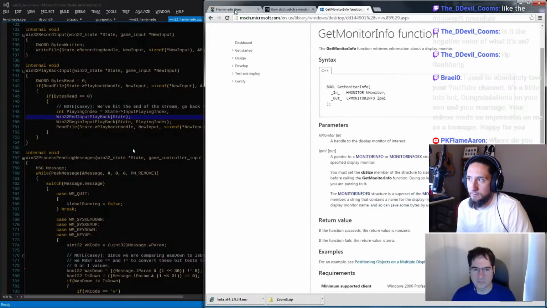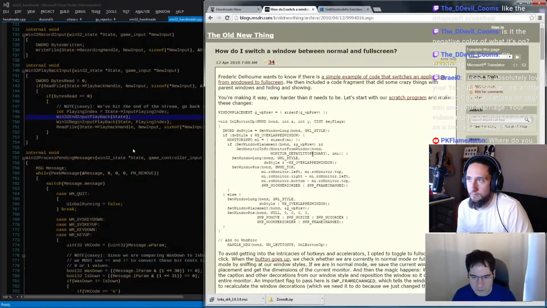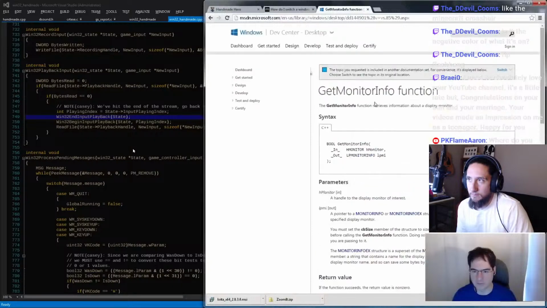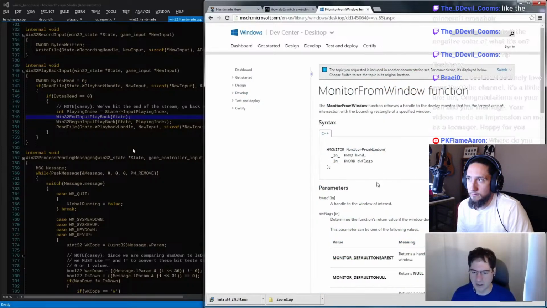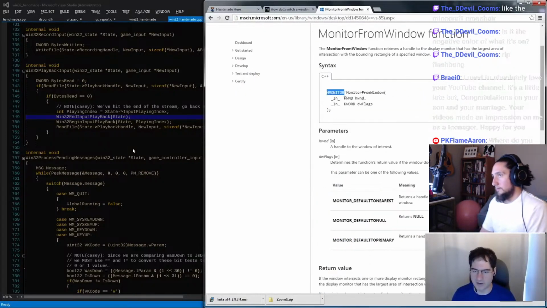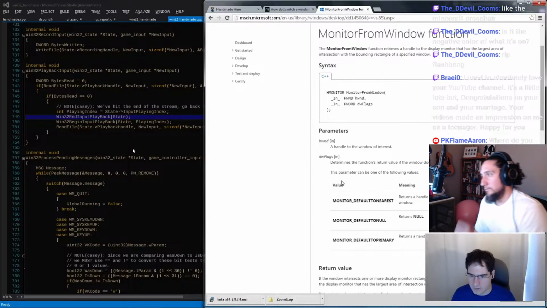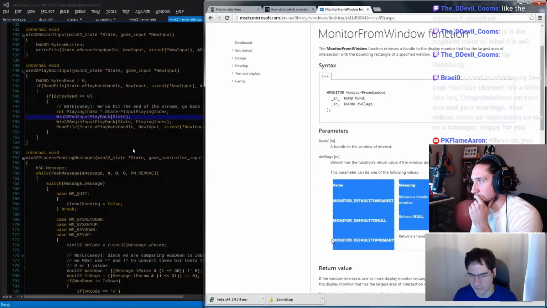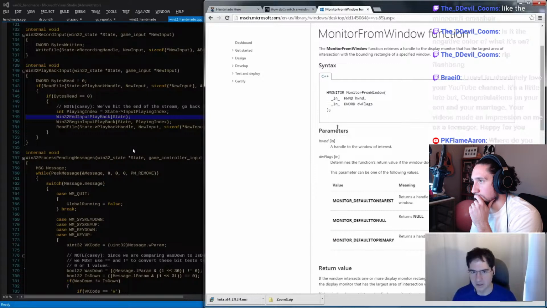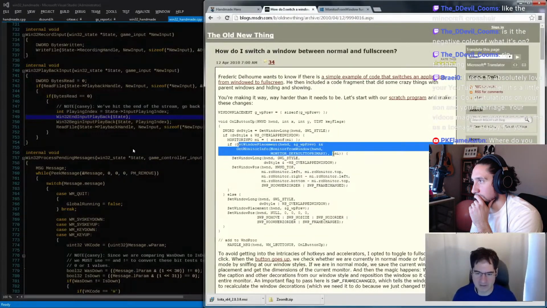Let's see. Monitor info, get monitor info. Oh, sorry, monitor from window is actually the thing taking that. Monitor from window. There we go. So that takes the window handle and gives us back whichever monitor the window's on. Basically, if the window is not anywhere that it can determine what the monitor is, then it will default to nearest, default to null, or default to primary. Obviously we want default to primary because we'd like to go full screen on something. So that's fine, that's what that does.